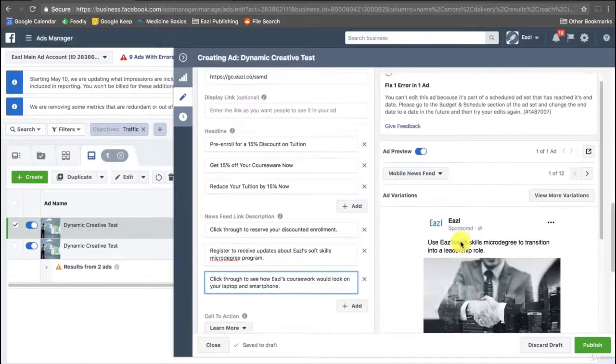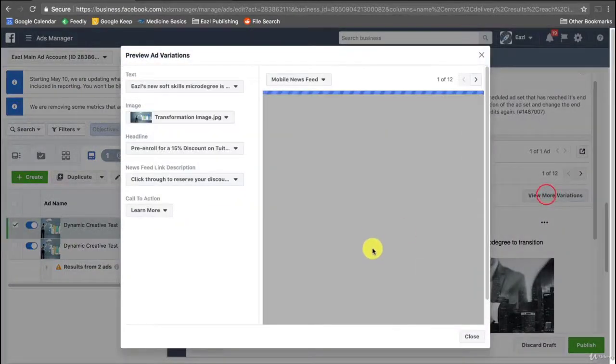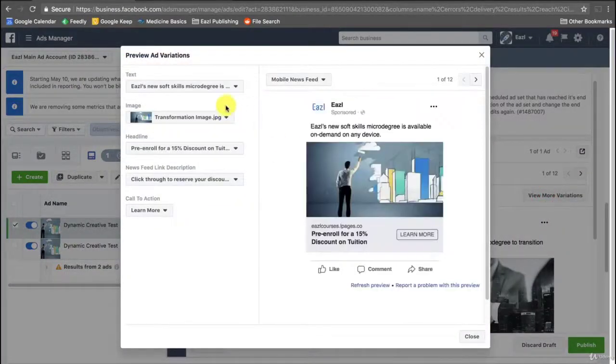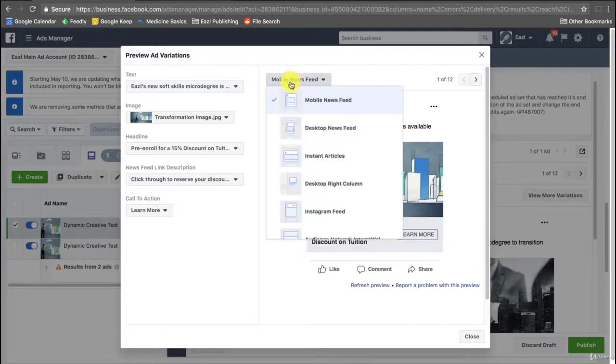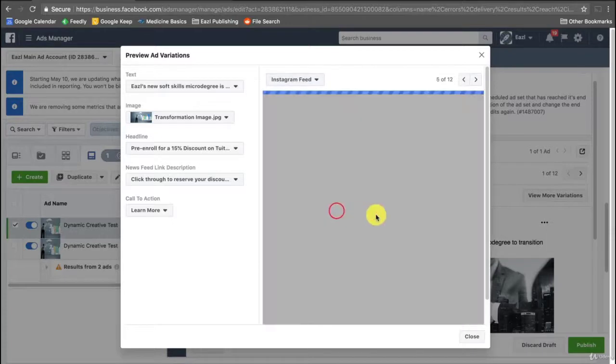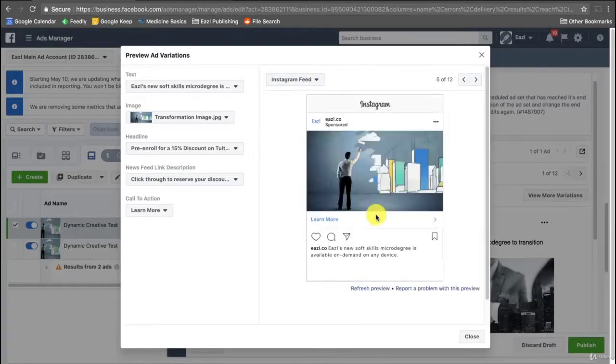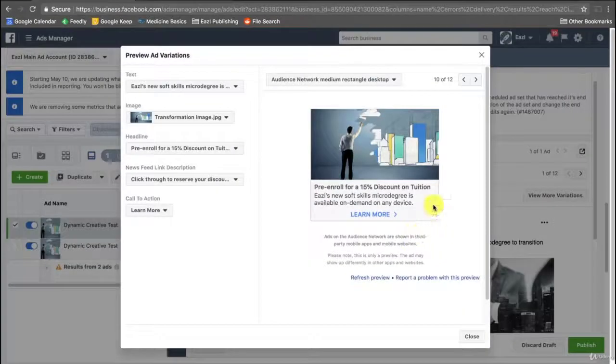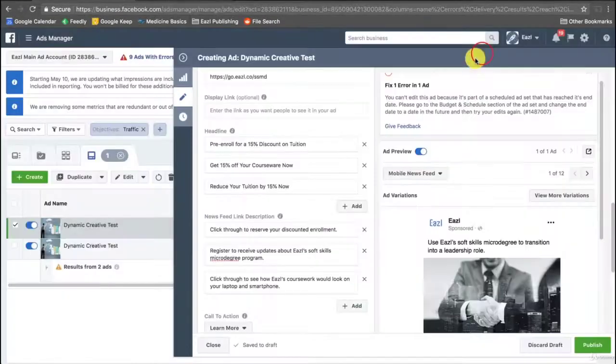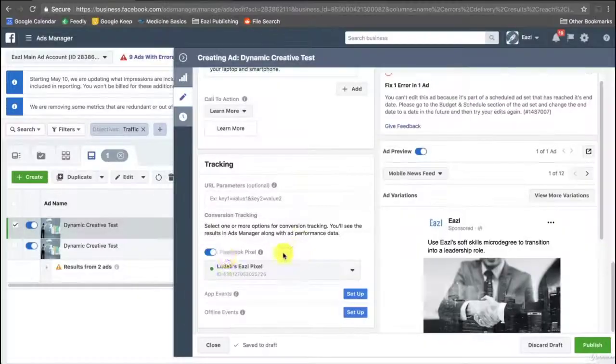Great, so now you can see the different variations, and you can also see how it'll look in the different places that you can deploy your ad to. So for example, the Instagram feed is going to look a little bit different than something like maybe the audience network. All right, so let's X out of this, and then we're going to go down, and let's make sure that our pixel is activated, and then we'll click publish, and congratulations, you just set up your first dynamic creative test.